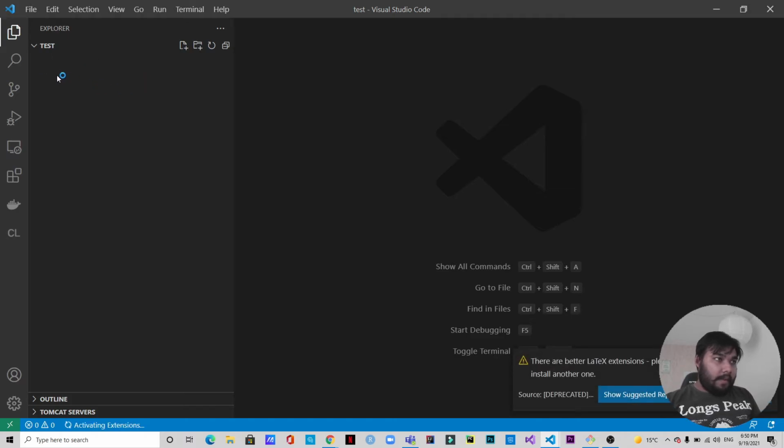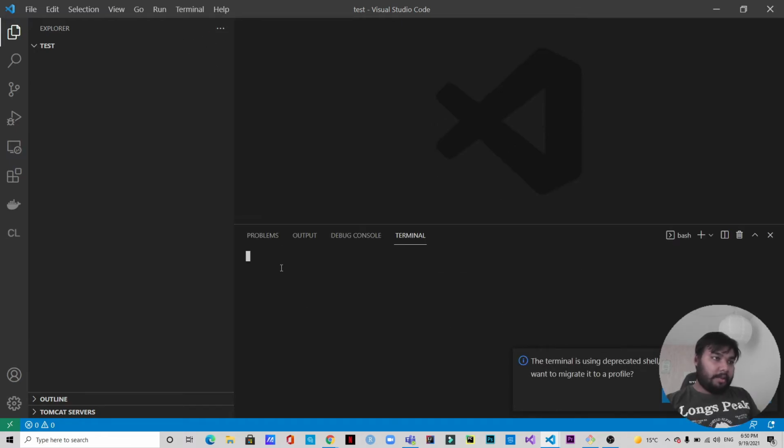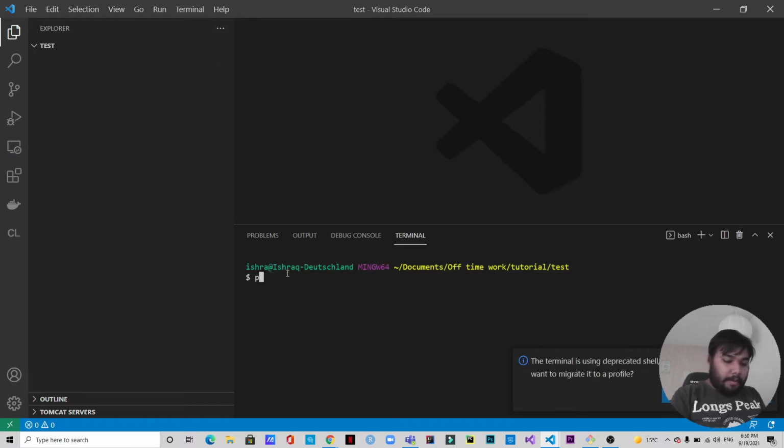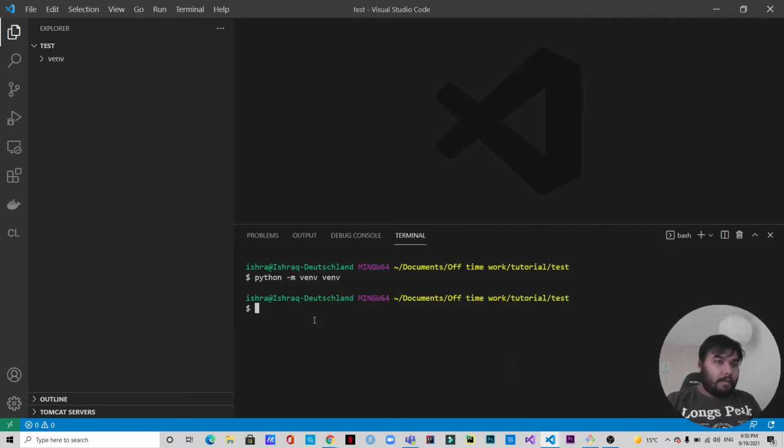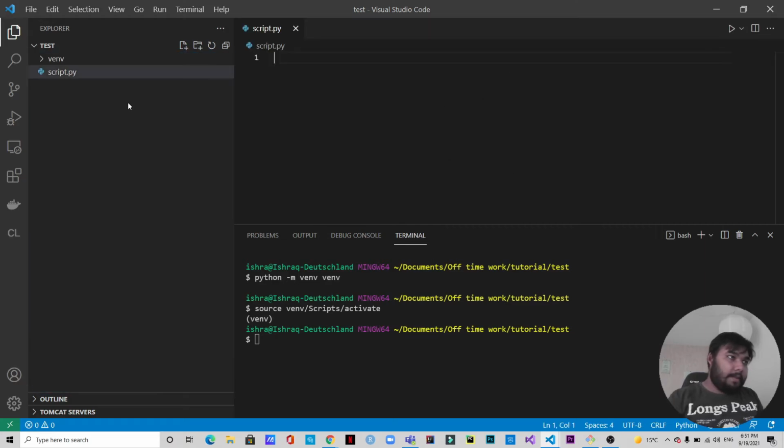All right, so as you can see, we have another project opened in VS Code. So let's create a virtual environment first. What we are going to write is python -m venv venv. Alright, so now as the virtual environment is created, we are going to activate it with source venv/Scripts/activate, and the virtual environment is activated. At first, let's create a file. Let's name it script.py, or whatever you want to name it.